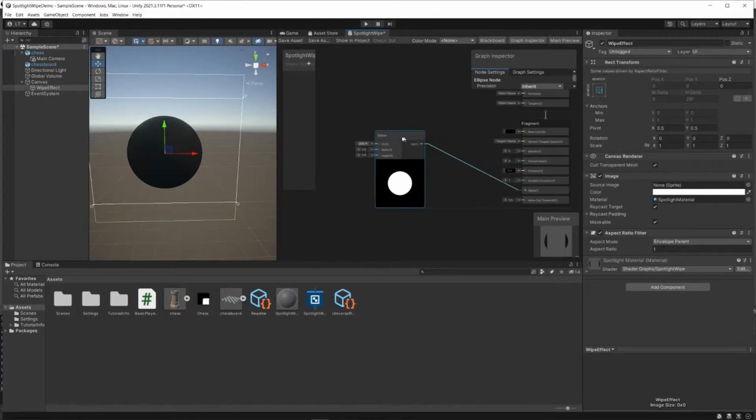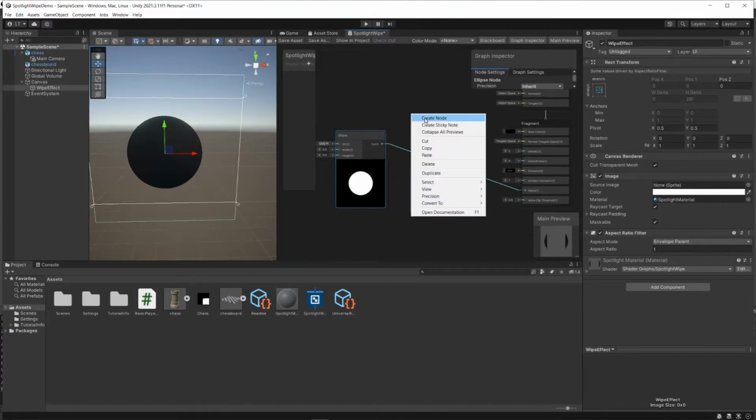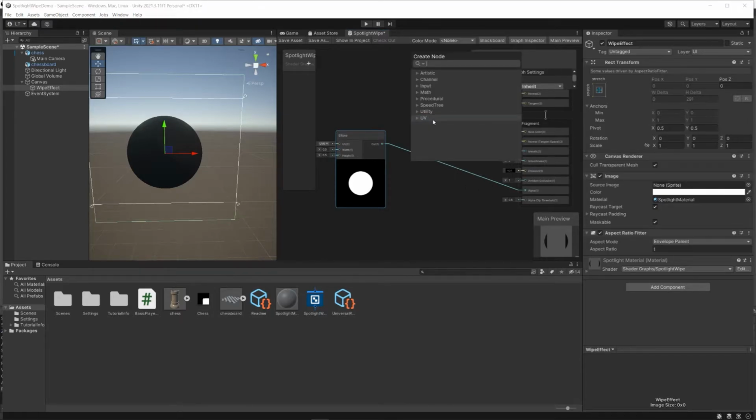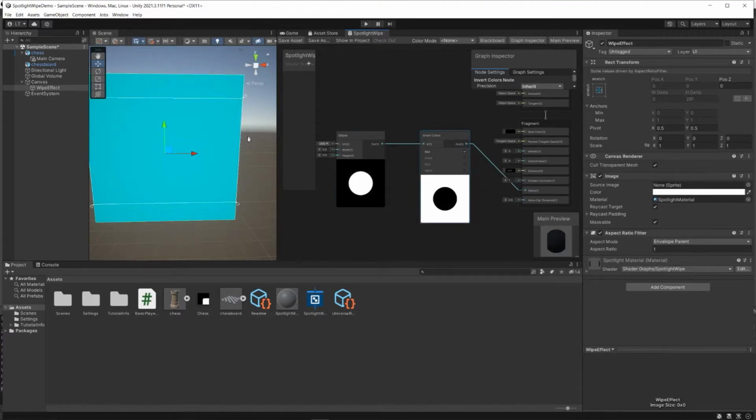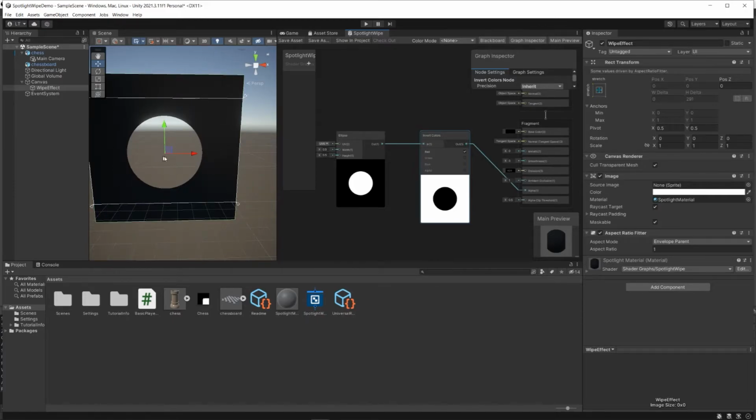To fix our current issue, we are going to simply invert the colors of our circle. To do this, we are going to right-click, click Create Node, and search for Invert Colors. Adding this node in, we are going to drag our ellipse into the in socket and put the out socket into the alpha of our fragment shader. Next, we just need to check the red channel checkbox, and it will invert the colors as we want. If we click save, we can see our changes made in the scene. So now we've got our circle punched out of the black background as we want.